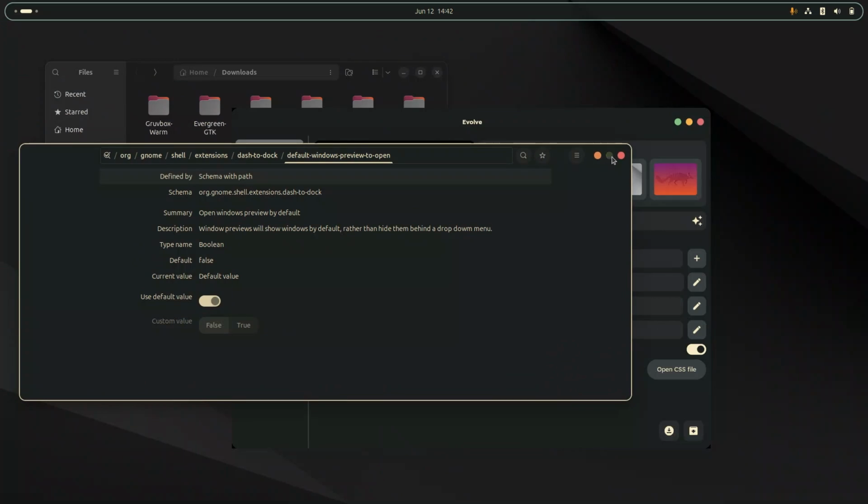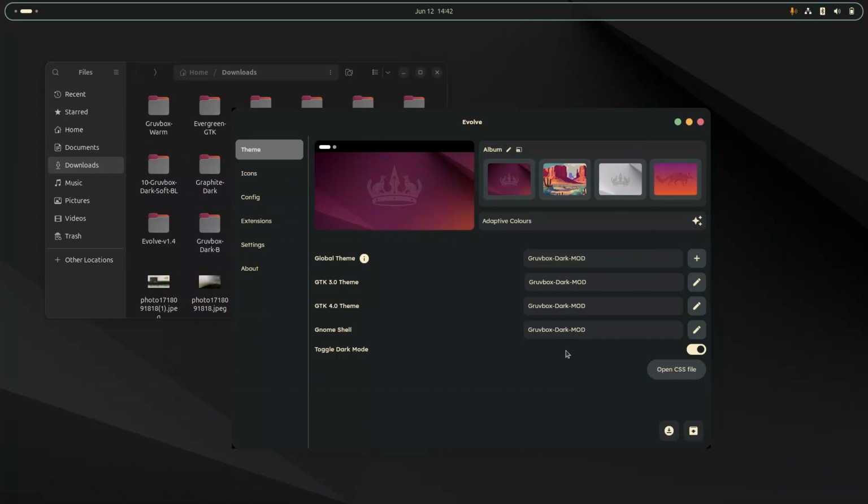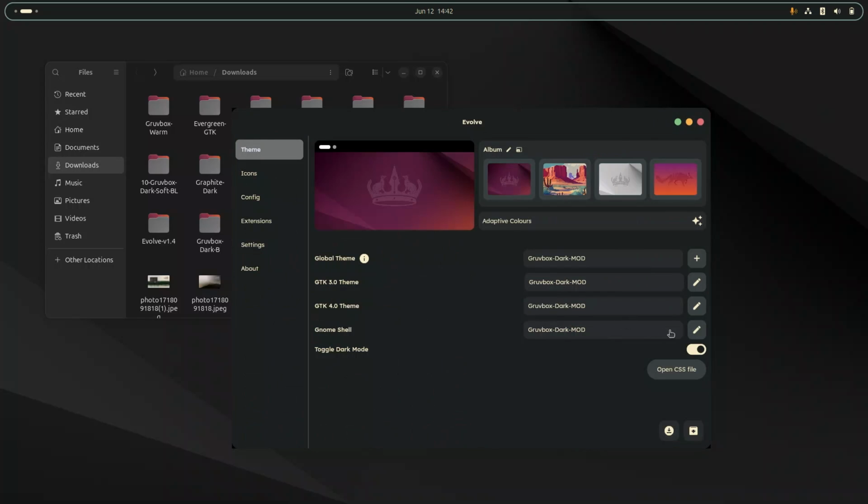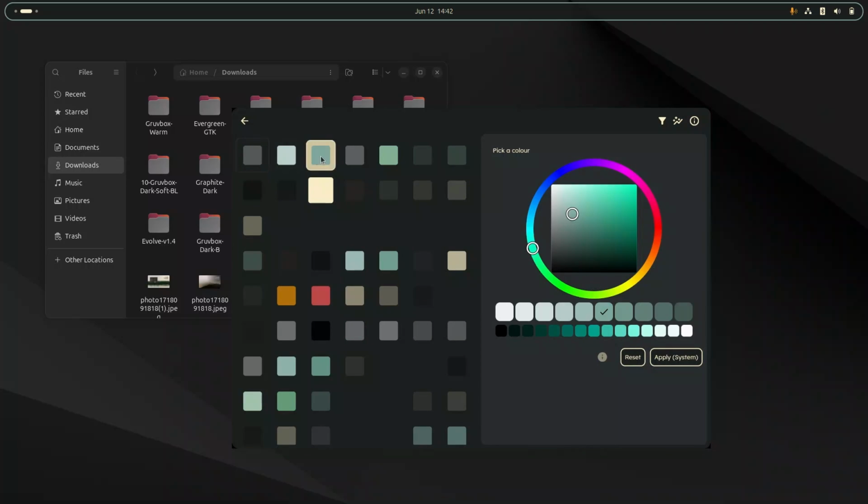Now, I'm not going to do this entire coloring part over here because it is the same for the other stuff too. For example, for GTK 4, you will have to do it the same way. This color you have to change. And in GNOME Shell, you have to change this color. So it's very evident and simple.